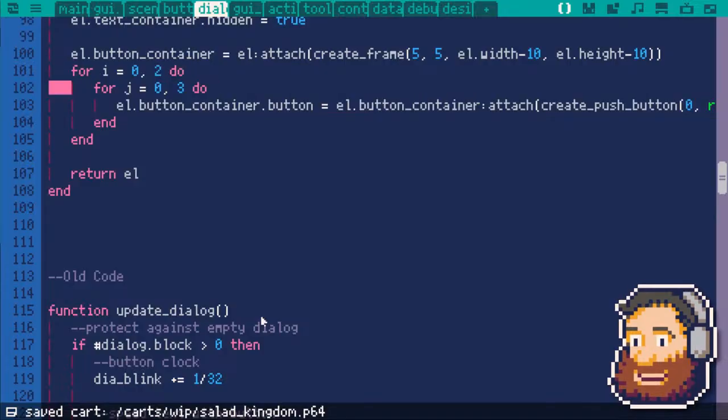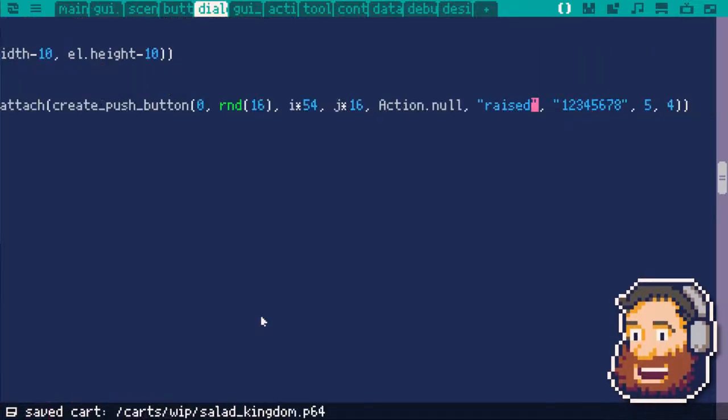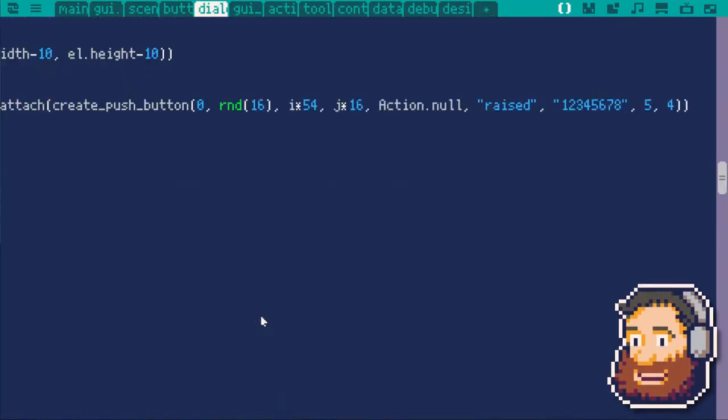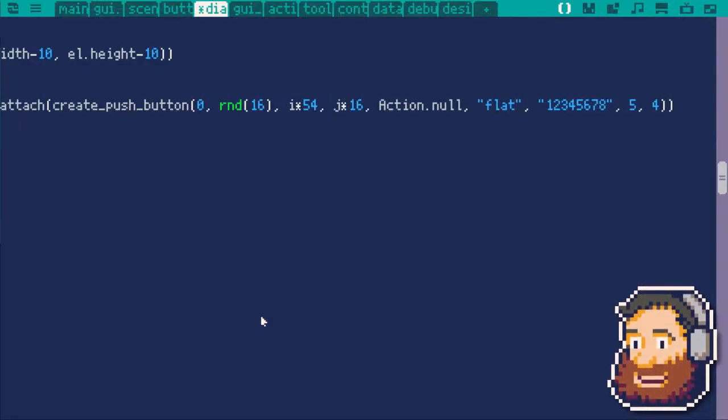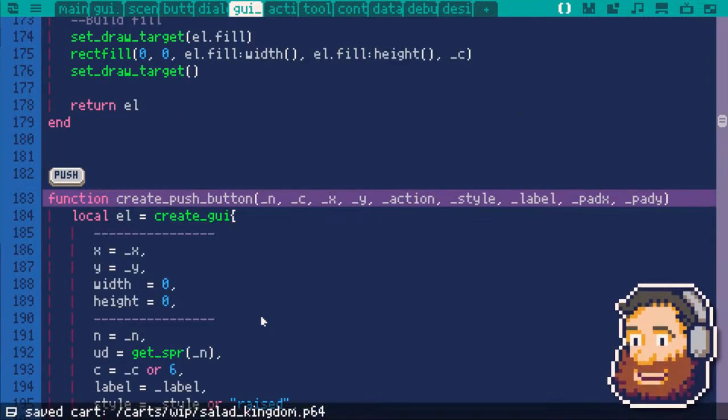Let's do this. And we're going to call this... What did we decide on? Was it called flat? Yeah, flat. We're going to just call this flat. Let's go to our GUI parts.